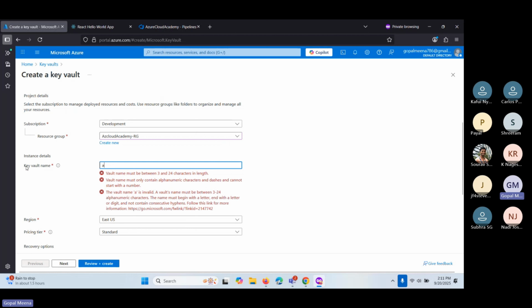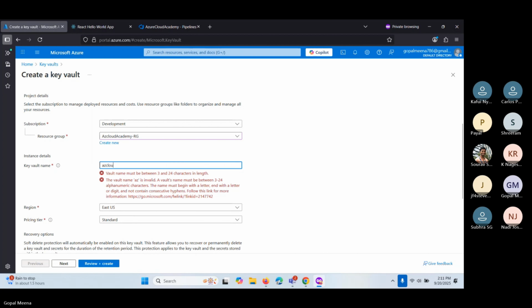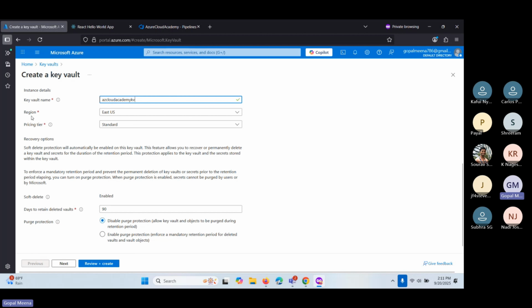For this one, I'm going to select my Key Vault name. I'm just using a key vault, and then go with your region, whichever region you want to use, and the pricing tier. We have different pricing tiers for different resources. For the time being, I'm using the standard one.